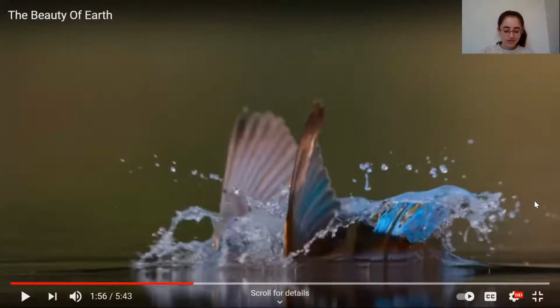This bird is called a kingfisher. What do you think the bird is doing and why? Write down your ideas. Pause the video and press play when you're finished. So kingfishers are a type of bird that is really good at fishing. That's why they're called kingfishers. So kingfishers, they will dive into the water to catch a fish under the water. And they do this because they need to feed themselves to survive.